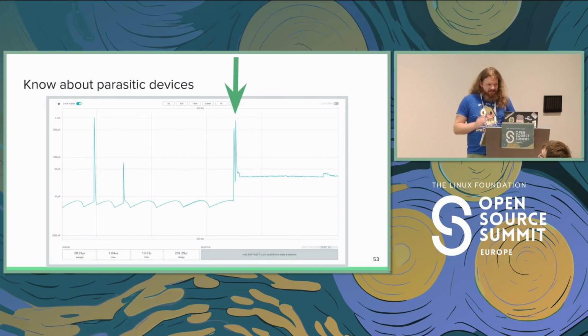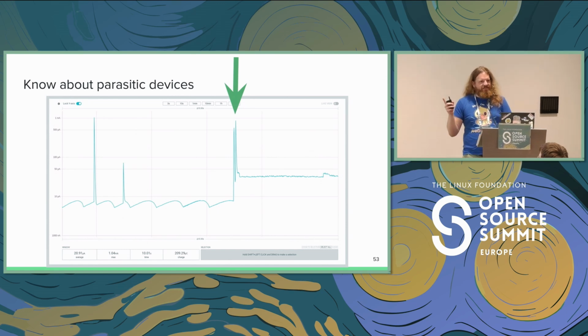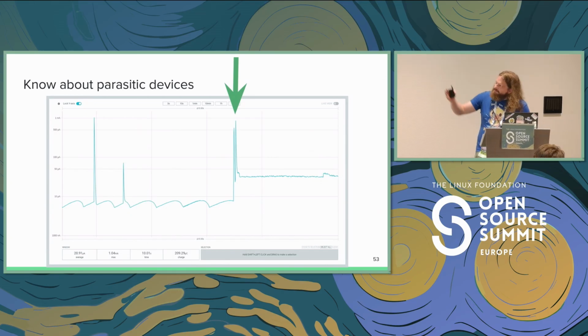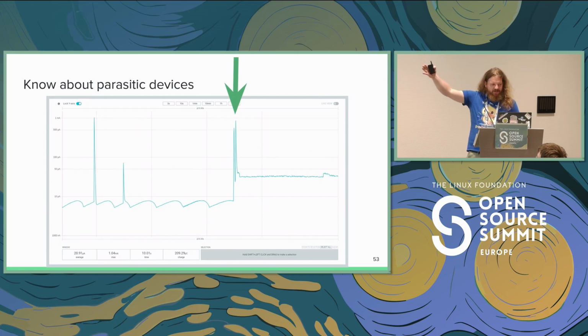Okay, some of the last things to know about parasitic devices. Can any of you guess what happens at this time point? No, I did something with hardware. No, not with my hand on. I connected the J-Link. So if you're using this with dev boards, the J-Link is always connected. The measurement results in like 40 microamps, just because the J-Link is connected.